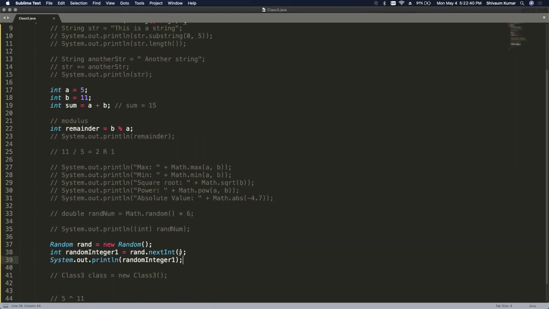And then I can define what range of numbers that I want to get this from. So if I were to put a 6 in here, the numbers can either be 0, 1, 2, 3, 4, or 5. So it will give me a choice of 6 numbers starting from 0.